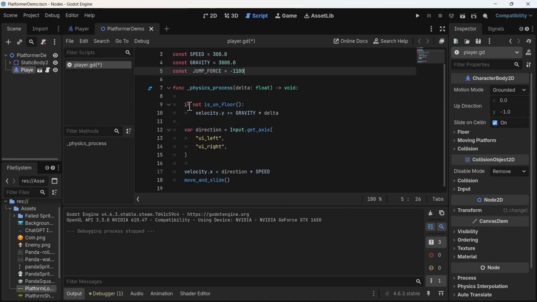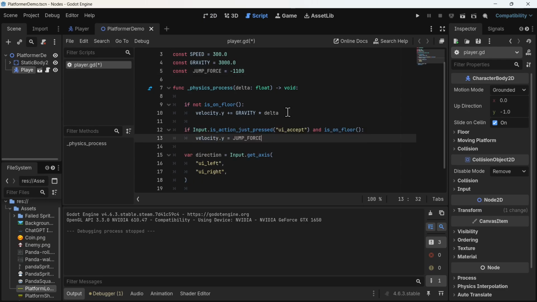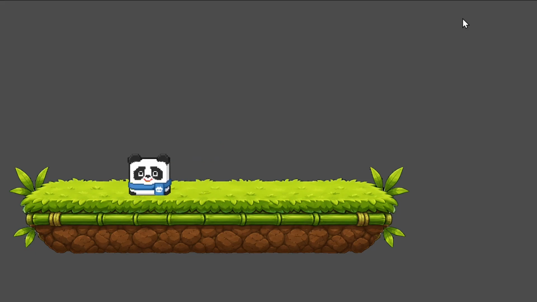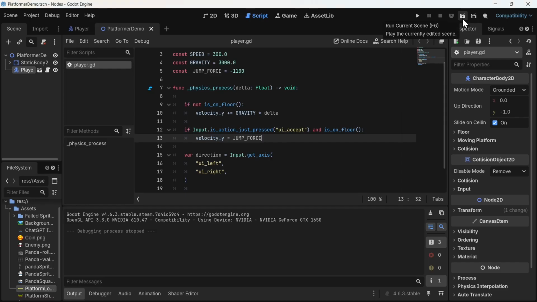Go back to the script again. Now I want, if the action ui_accept is pressed, which is configured as spacebar in the input map, and if it is on floor, I want the velocity.y equal to jump force. So if I run this now, you can see I can move horizontally still, and if I press spacebar, it jumps. So I already have a decent enough platformer ready.